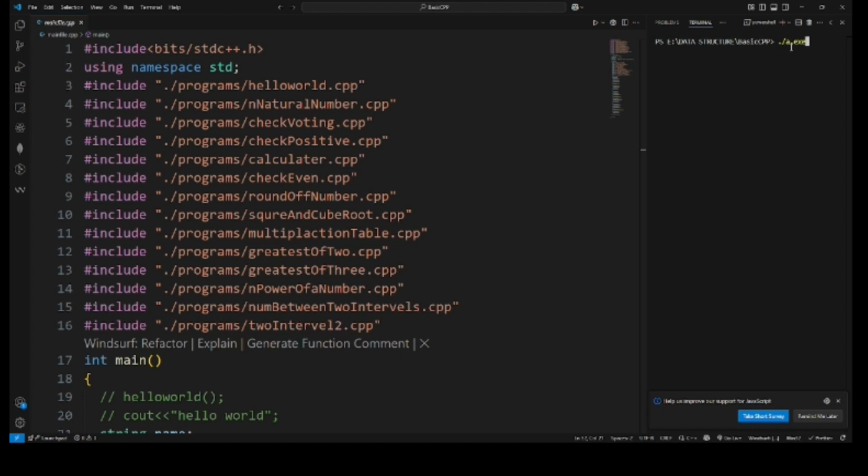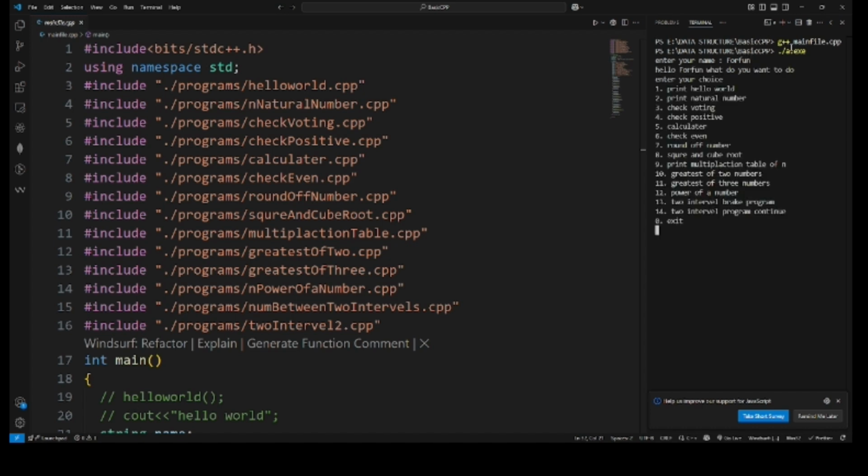3. Cleaner and modular code. You can keep your programs in separate files like helloworld.cpp, calculator.cpp, checkvoting.cpp, etc., and include them in one main.cpp. This keeps your code neat and manageable.